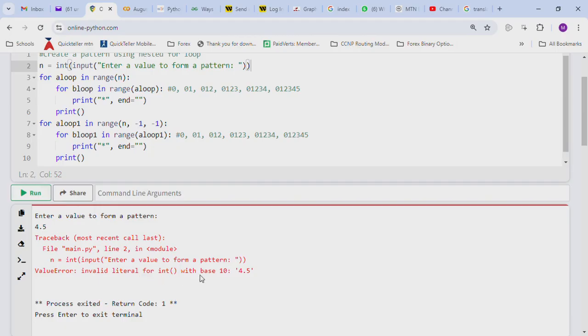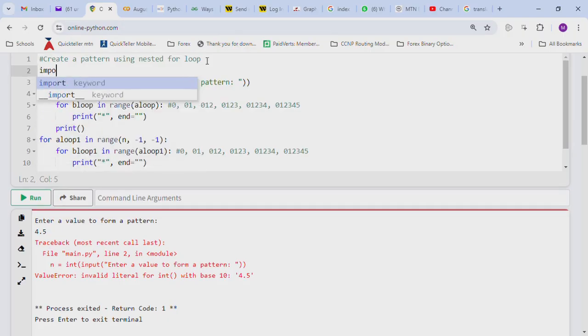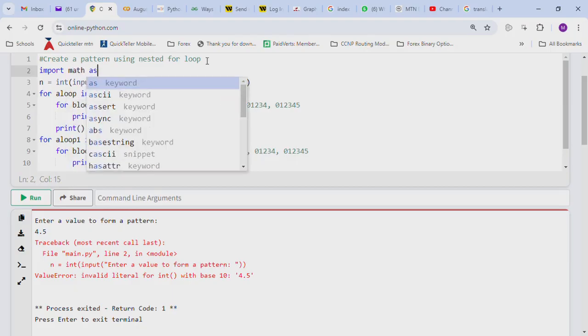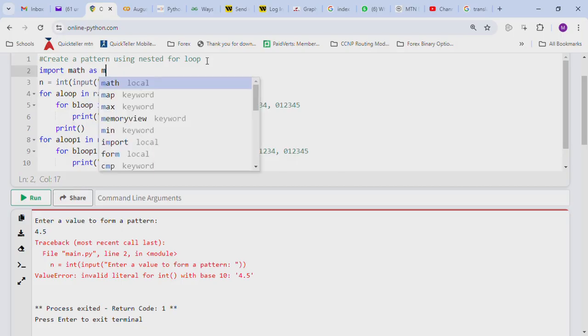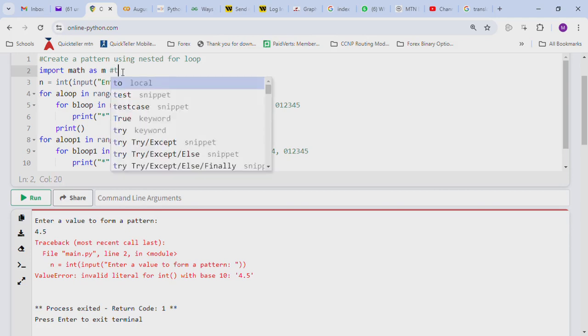See what happened here? Invalid literal for int with base 10. So this is a decimal, and it's not that easy. Before we can handle that, we're going to be using a math module because we need it. So we import math, and give it an abbreviation as m. Now there's an object of math which is trunc.